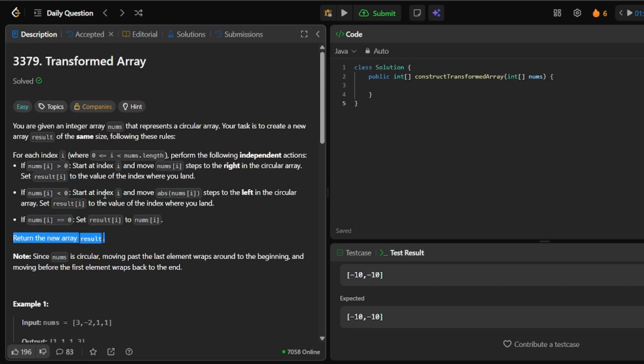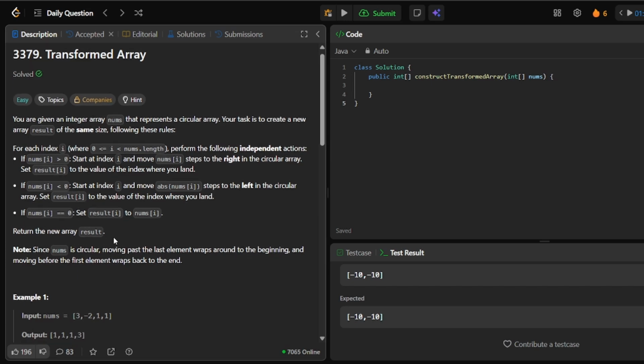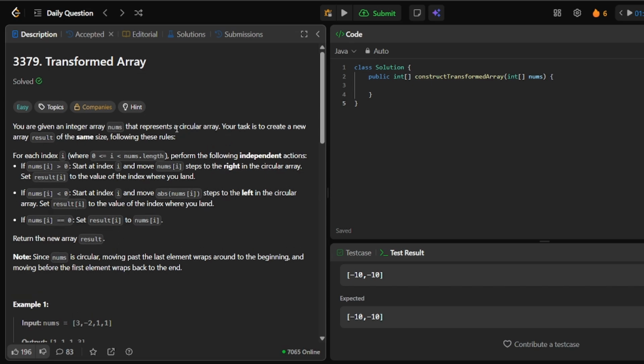So these three conditions they have given, and you are given a circular array, and you need to process it so that the result gets filled, and at the end you return this result. That is what they are asking. It is simple if you understand how this circular array works.